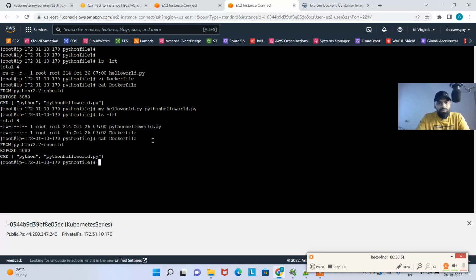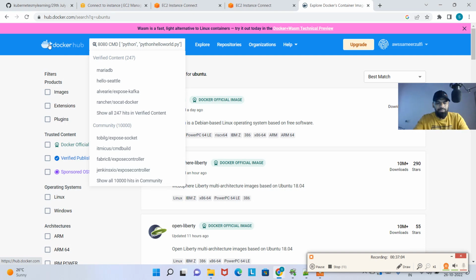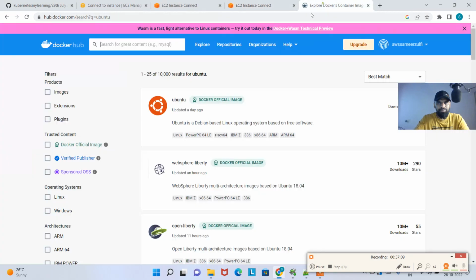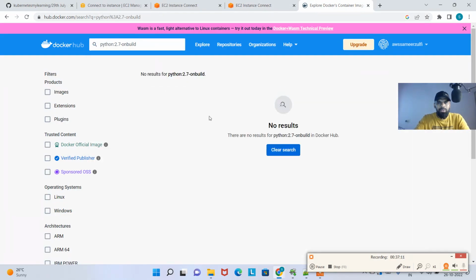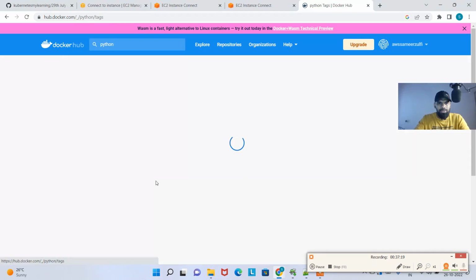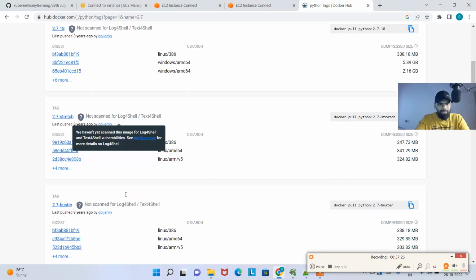Now we have a Dockerfile, and what is this Dockerfile? It just gets the base image from Python 2.7-onbuild. If you go here and type Python, copy, paste it here. Maybe I'll just select Python here, go to tags, and then look for 2.7. Yes, 2.7-onbuild.